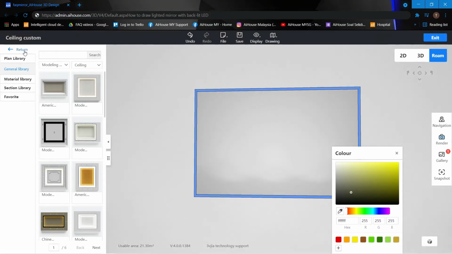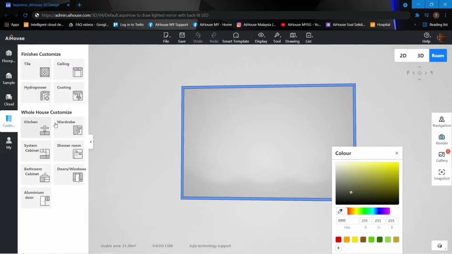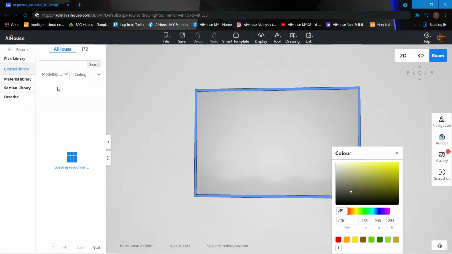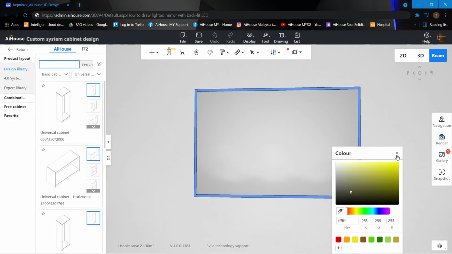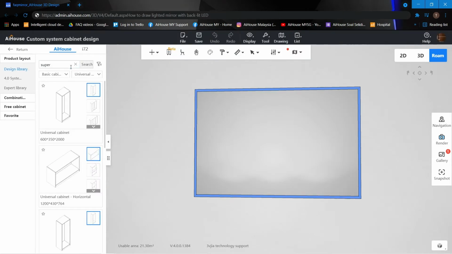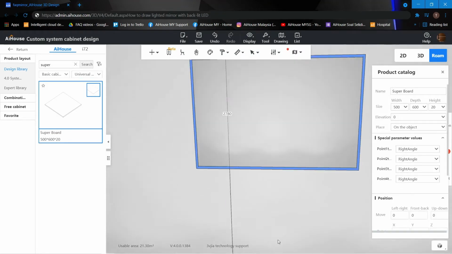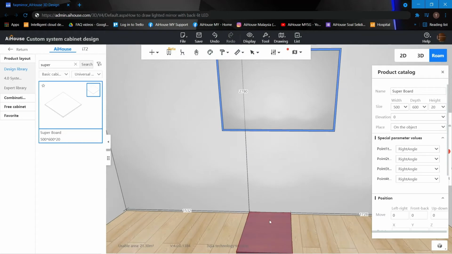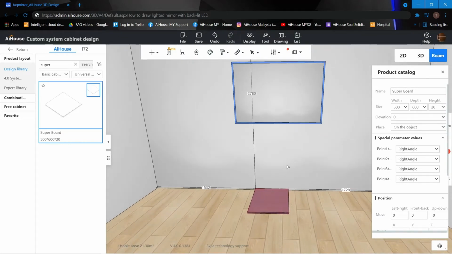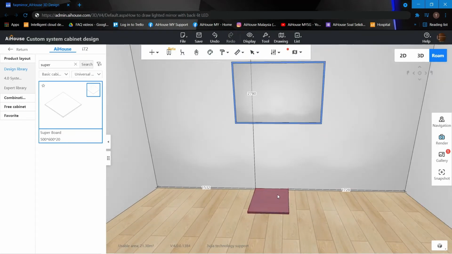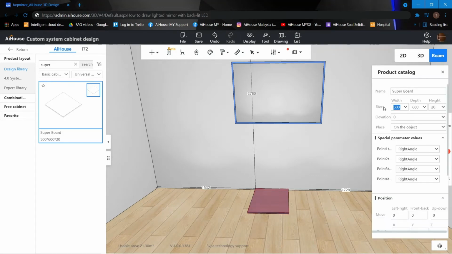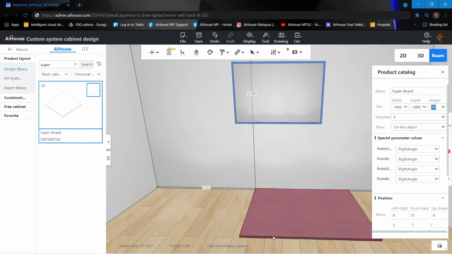Now we are going to use a superboard. Just go to any cabinet function and choose a superboard. I'm going to type in super and just drag it out over here. This would be the mirror. The superboard would be my mirror. First thing I want to do is resize. 1400 for my width and my depth would be 1000. For the height, which is the thickness, I'm going to change it to 30.